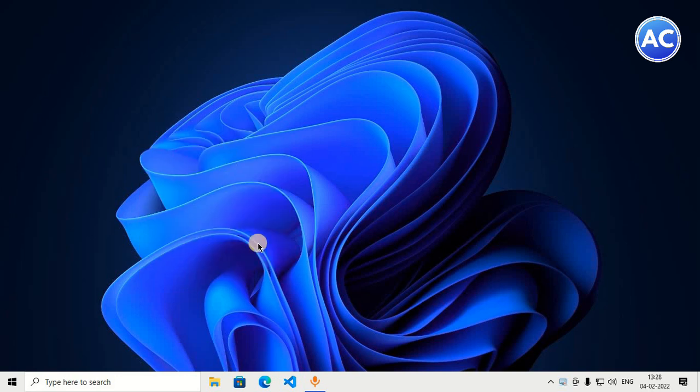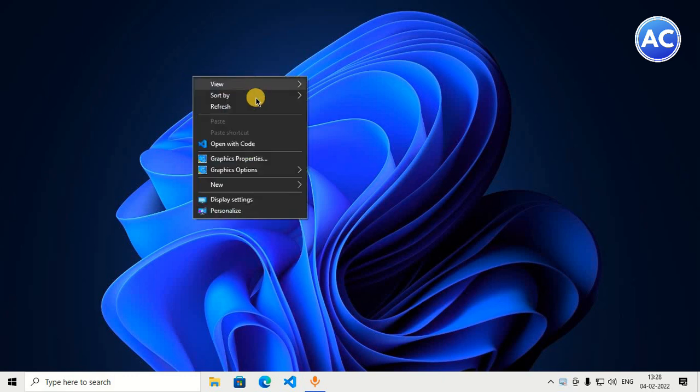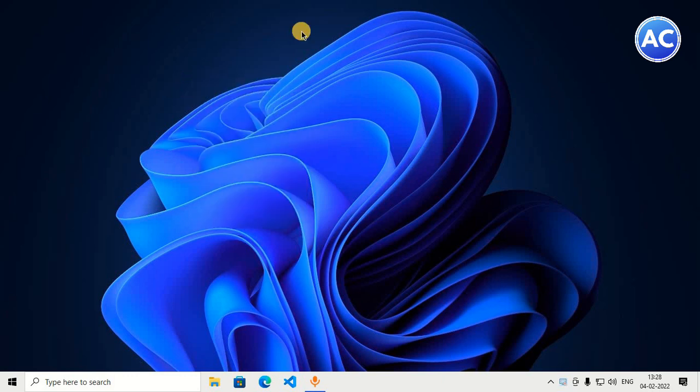So let's see how to find the speed of our RAM. It will also show in megahertz. There are 3 methods. The first and second are very easy and the last one is a bit harder. So let's see how to do it after the intro.